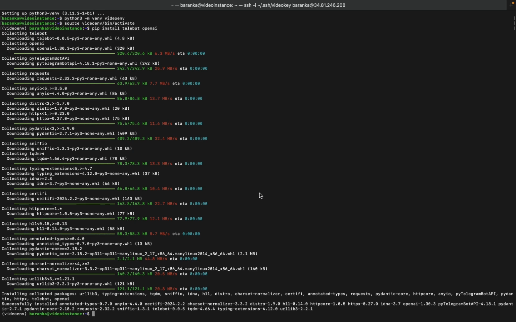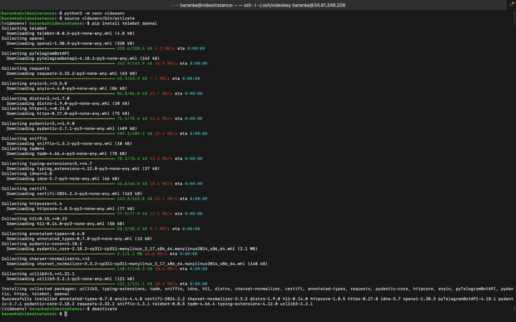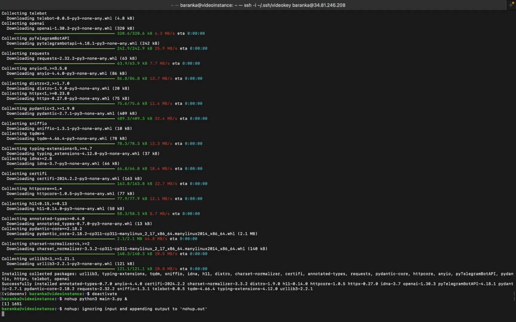And last but not least, we need to come back from our session. So we say deactivate, just like this. And then you say nohup python3 main3.py and this symbol, just like this. And when you see this message, it means it was successful.